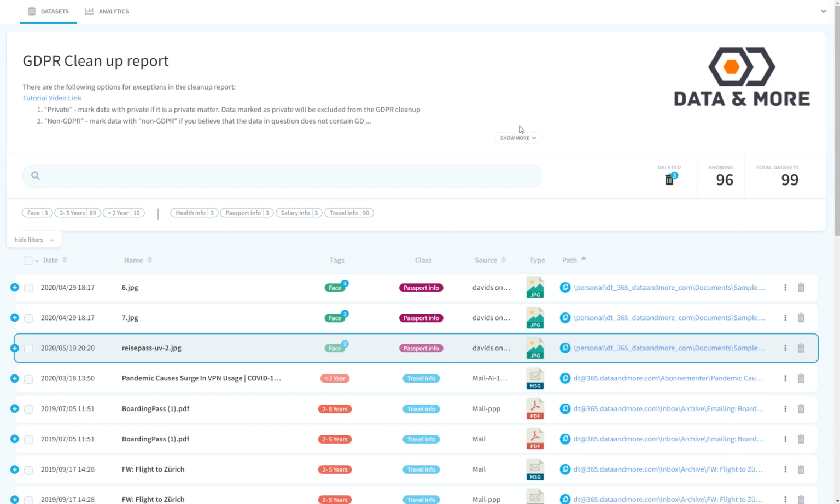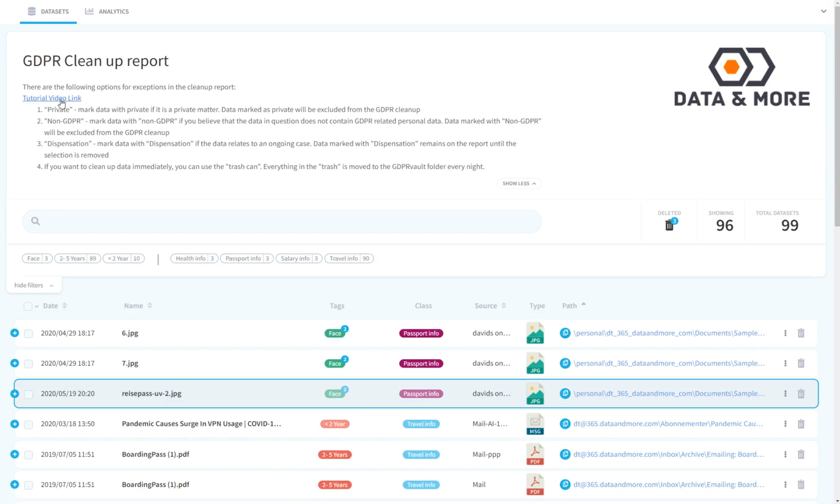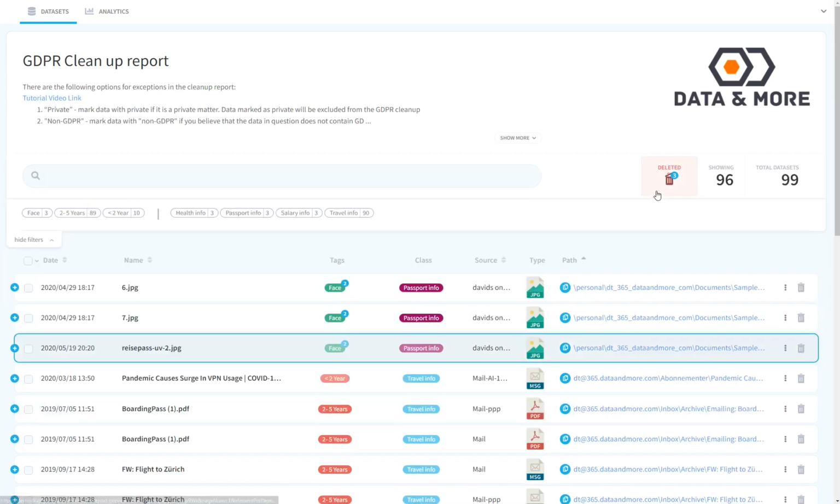There's also an introduction up here. Show more. You can actually do that. There's a link to this tutorial video. You can also choose multiple different languages for the interface. This is set for English right now.